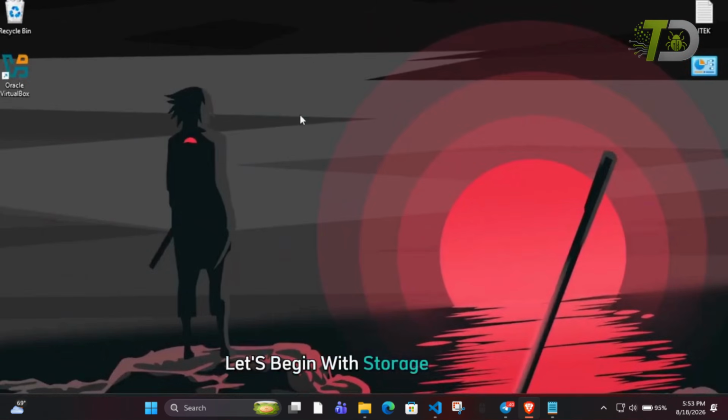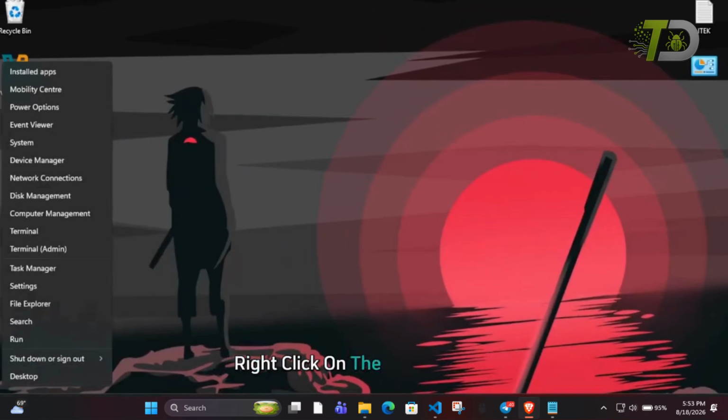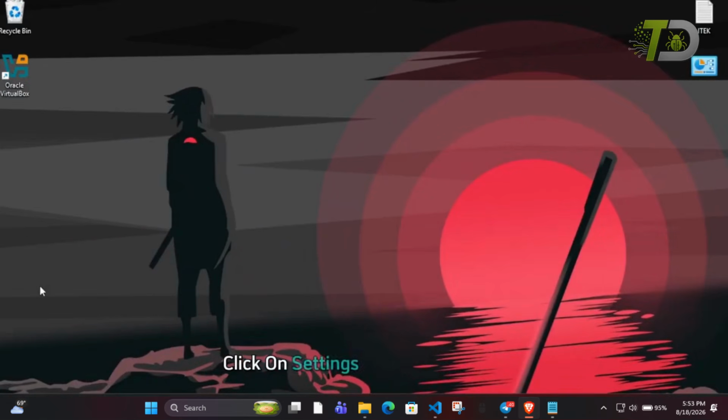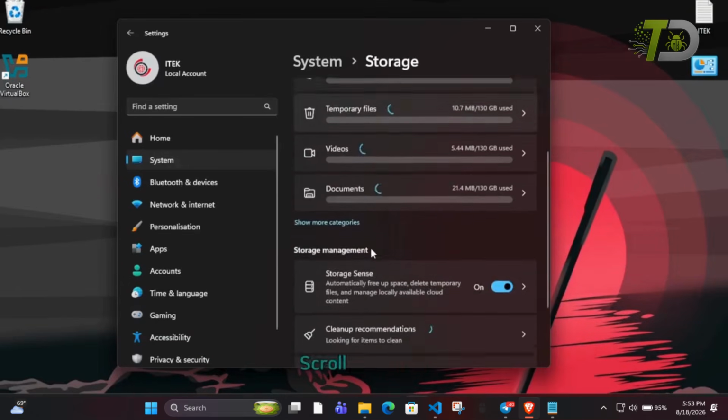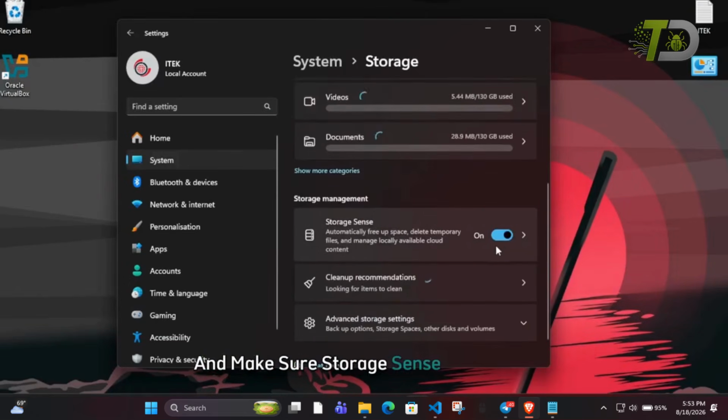Let's begin with Storage Sense. First, right-click on the Start menu icon, click on Settings. Navigate to System, now scroll down and then click on Storage. Scroll down again and make sure Storage Sense is toggled on. Storage Sense automatically clears junk files, temporary data and clutter that slow down your PC over time.